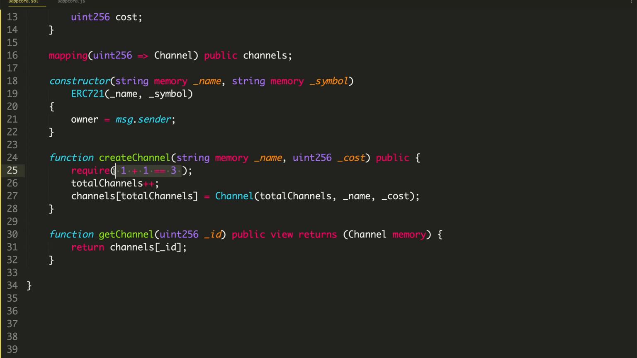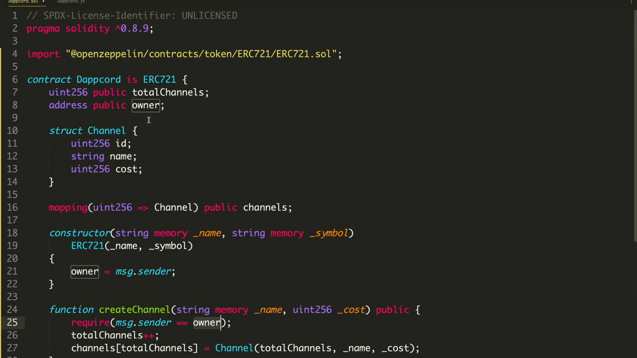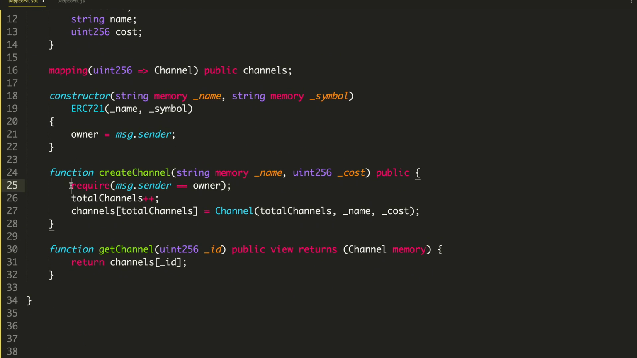So in this case, what we can do is require that message.sender, the person who's calling this create channel function, is equal to the owner. So message.sender equals the owner, the person who created the smart contract. If the owner is calling this function, then do all this stuff. If it's not the owner, then basically just revert the entire transaction and don't let this person do this.